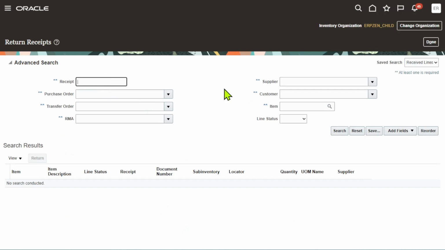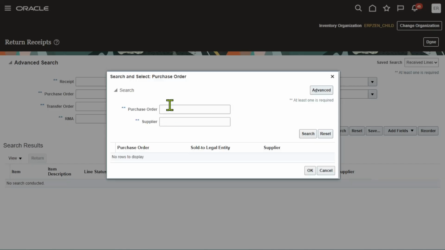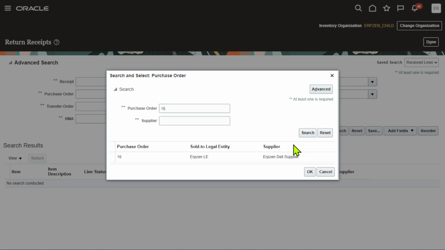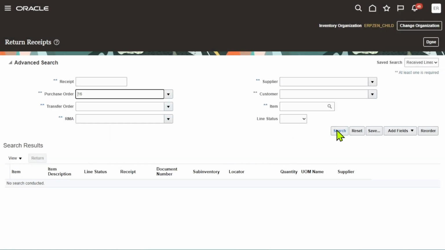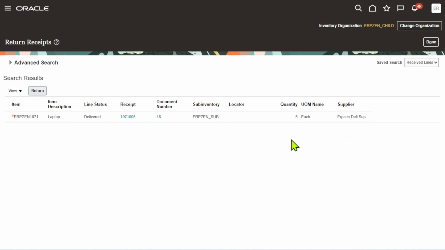Now search with your receipt number, or you can provide the purchase order number. The purchase order number is 16. Hit Search, select the record and click on OK. Now hit Search. 1071005, that is the record which we have created. Yes, this is the receipt. Select this record and click on Return.